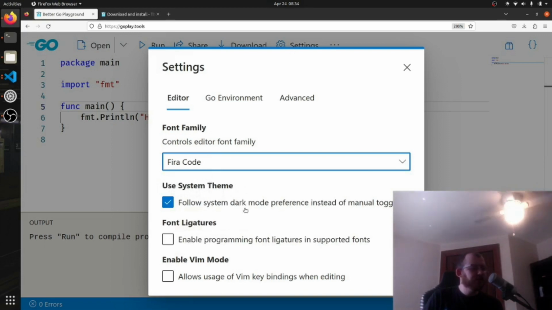The next thing I want to do is, if ligatures are available, we'll enable those. Those are just ways to combine two characters or three characters in a way that looks a little more clean to read. So I'm going to enable those. If you're a developer already and you're choosing to use this goplay.tools, and you want to use Vim key bindings, you can go here. If you're a developer and you use Vim, you know what that is. It's here. The other thing we'll want to do is uncheck this use system theme. So now that should be unchecked, and we're going to click X.